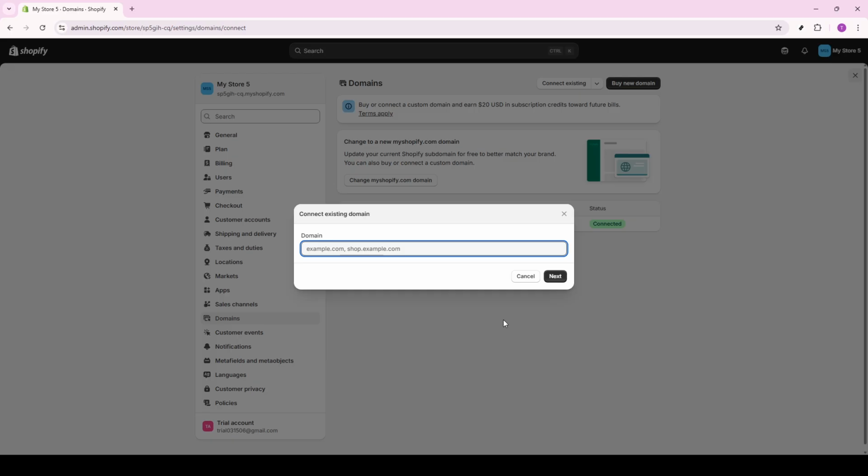If Shopify offers to connect automatically with GoDaddy, that's the fastest route. You'll be prompted to confirm the connection through your GoDaddy account, and Shopify will handle the DNS updates for you.